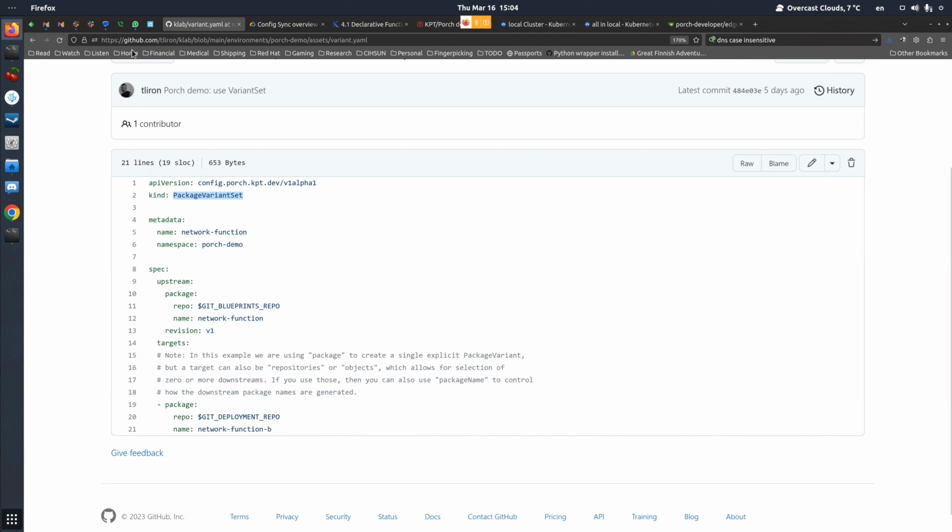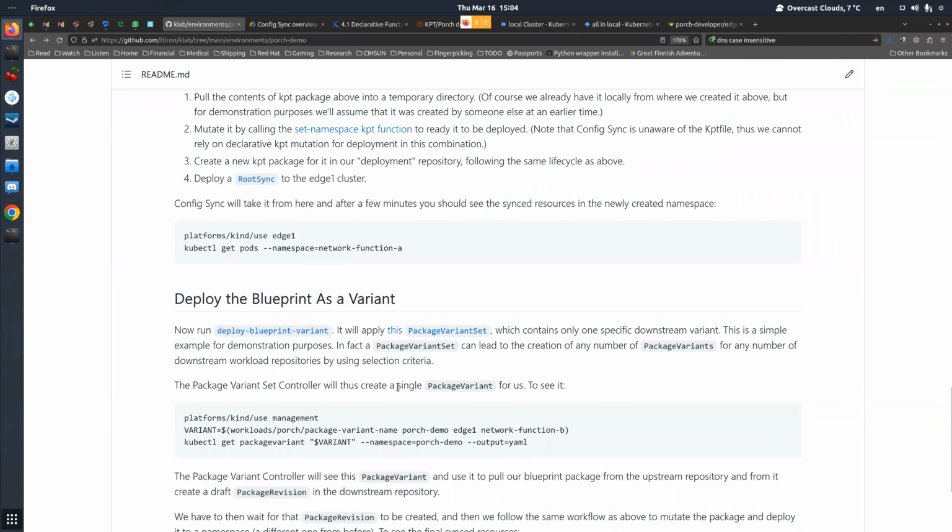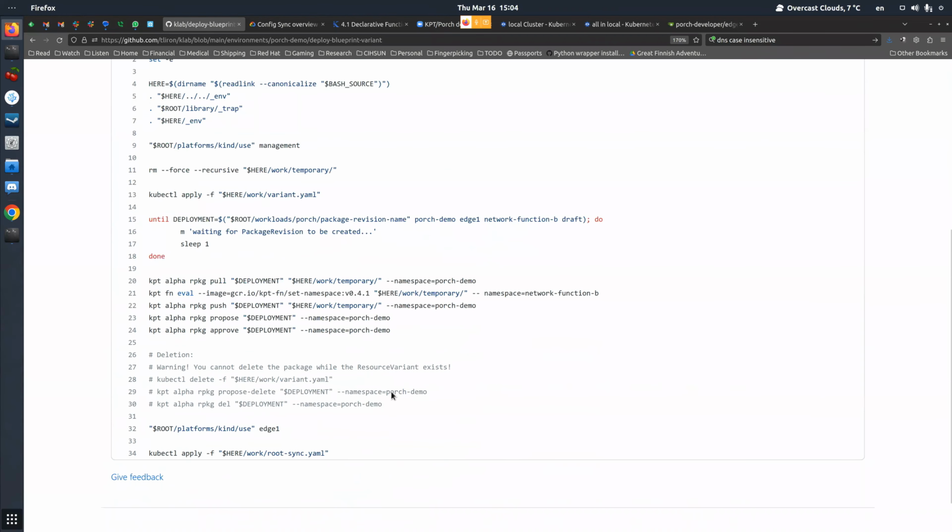What the controller does is it actually creates one package variant for each target. So let's see that in action. Sorry, this was a bit of a roundabout way, but I think as usual, if you just see it in action, you can kind of see how it makes sense. So we're going to run this script. The first thing this script does is deploy that variant set that we just saw.